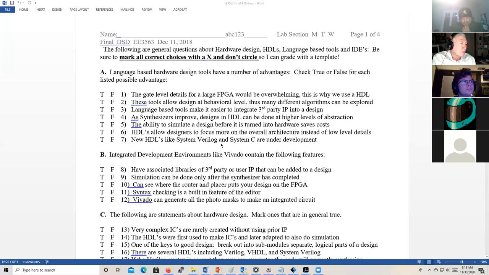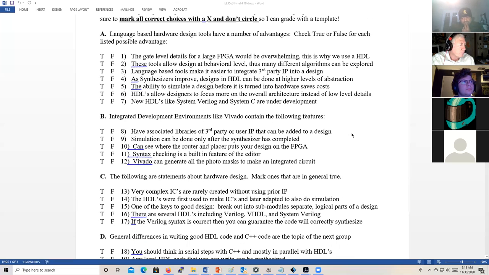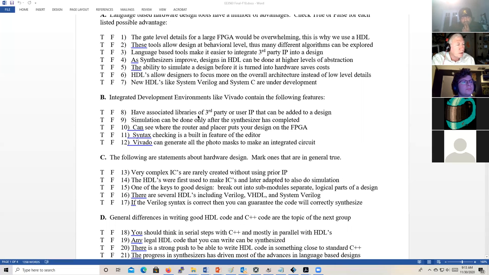Integrated development environments like Vivado contain the following features. They have associated libraries of third-party IP that can be added to the design. Yeah, there are lots of available libraries with lots of components that you can just fit in. Maybe an array processor, or maybe a math coprocessor, or maybe things like barrel shifters and other nifty devices are readily available.